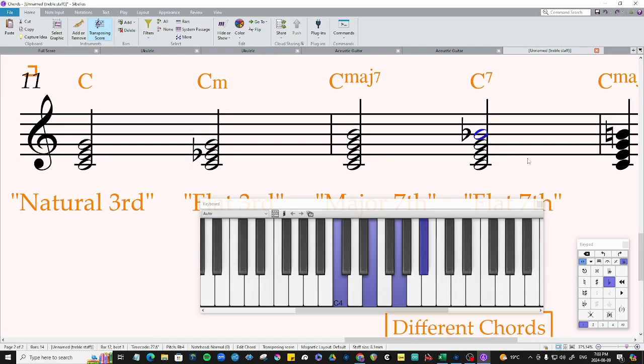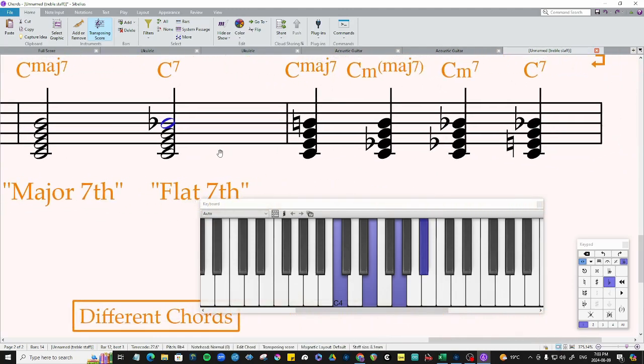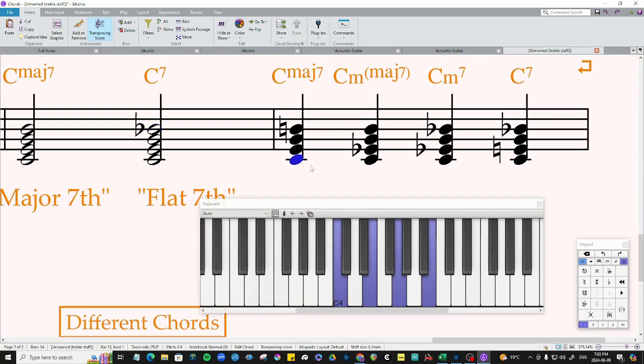Okay? So if we go to this, there's your major seventh here. I've got 4 different kinds of seventh that you can have. Okay, so you've got a major seventh. Here's a minor seventh, here's a major seventh. Here's a minor chord with a major seventh.